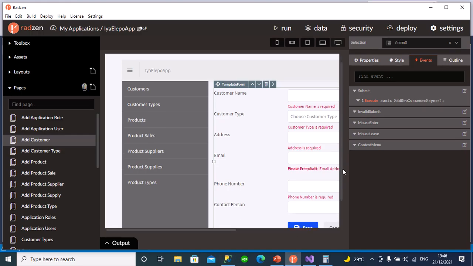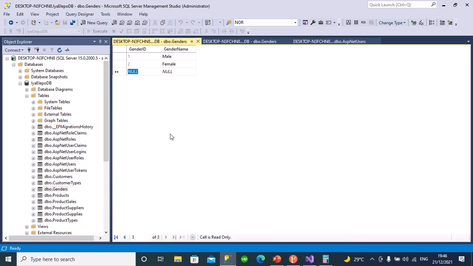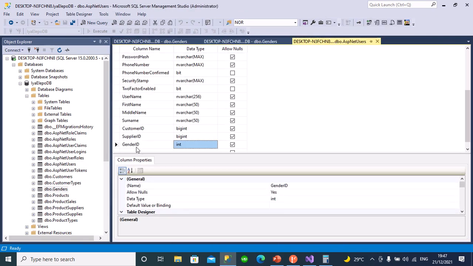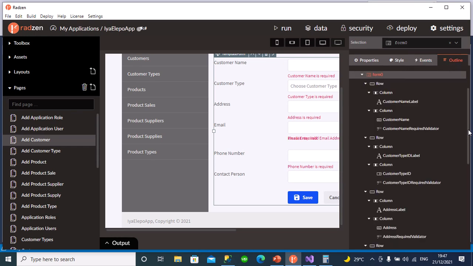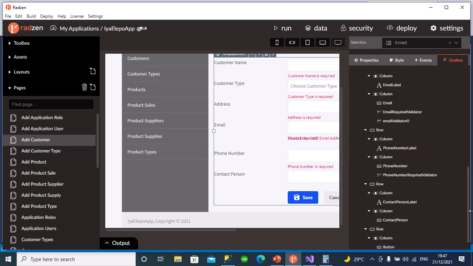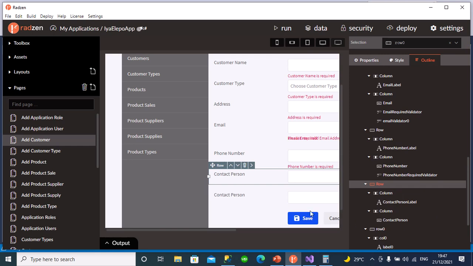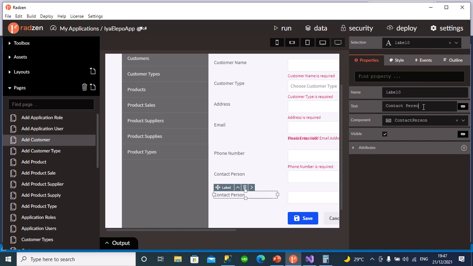Now here, what I just want to add is the gender ID. The customer has no business with supplier ID. So now what I'm going to do here is, I'll go to outline. Are you following? I'll right click on the row for contact person. I'll duplicate it. Are you following? Yes. I'll change this label to gender. Are you following? Yes.